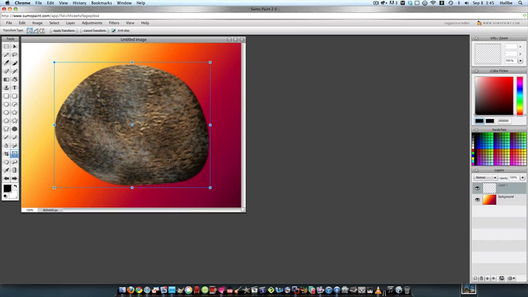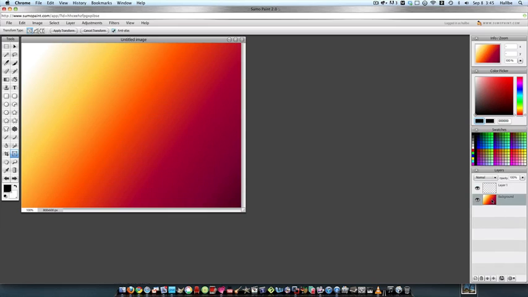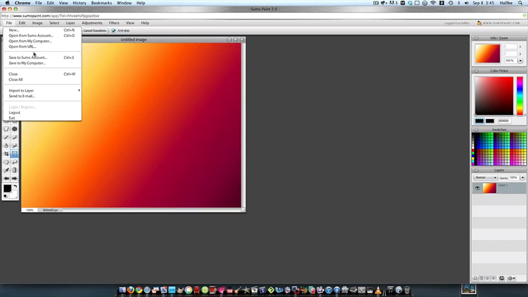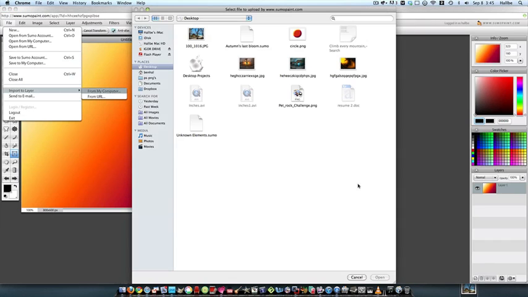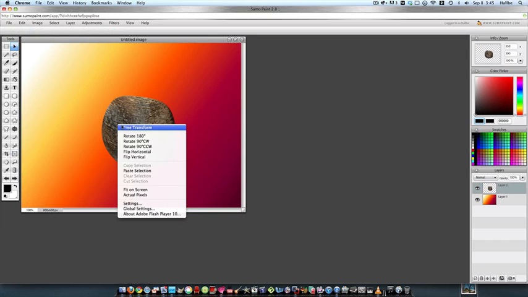Now if you wanted to change this rock again, remember, right-click, select pixels. Actually, we got to unselect it first. Oh crap! I hate Sumo for that. It always happens. God dang it. Okay, this is where Sumo screws up. So I got to delete that layer. File, Import Layer from my computer. We'll bring that rock back again. This time we won't change it. We'll just make it a little bigger.